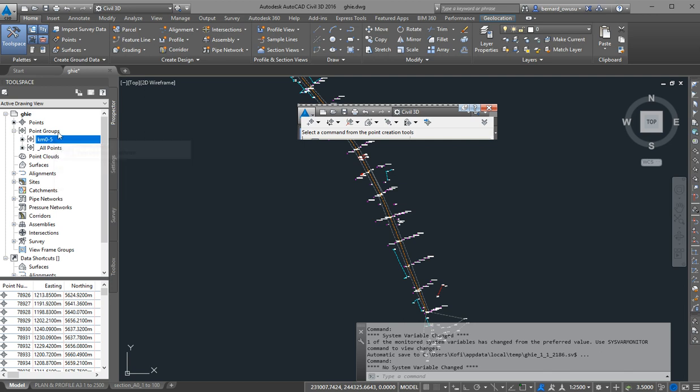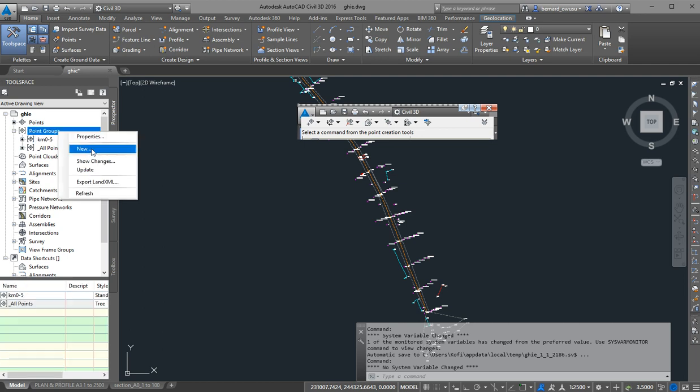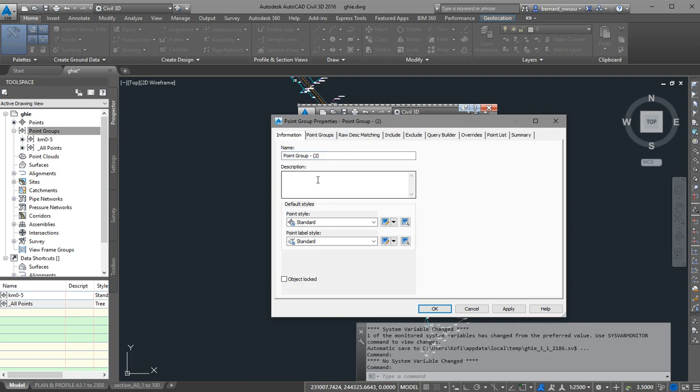So let's right click on point groups. Amma, you can continue with us. Please right click on point groups and click on new. Are we all there? New. If you are left behind, let us know. So the name, let's call it surface data or surface points.